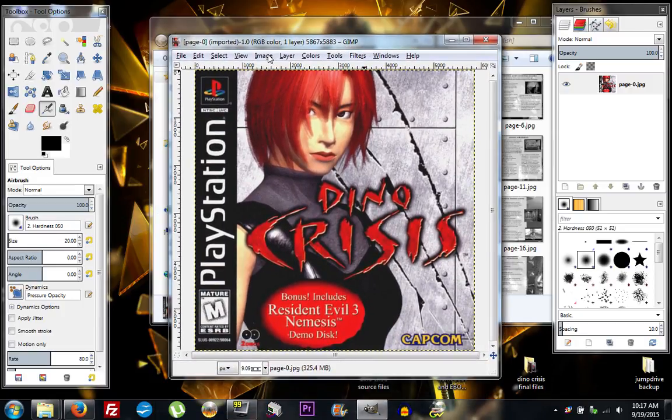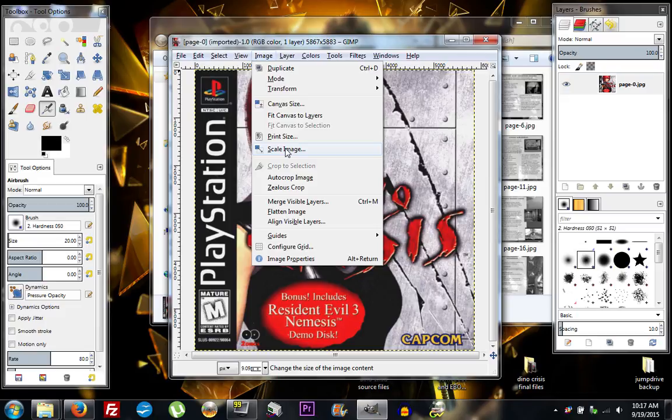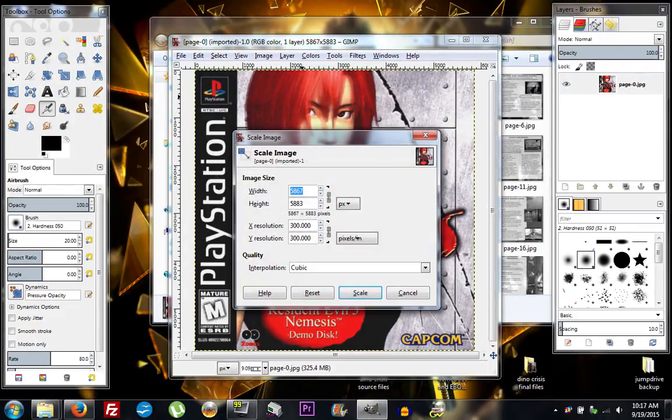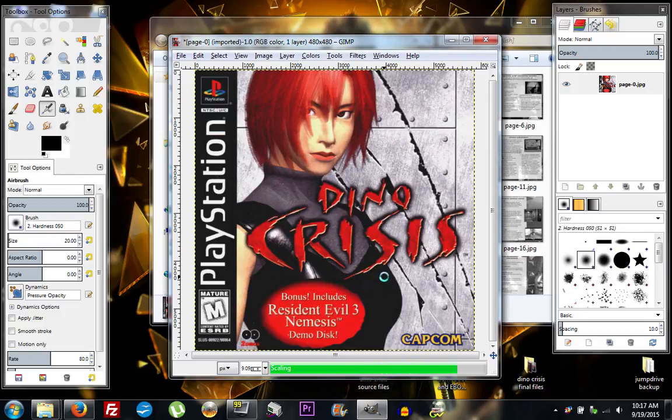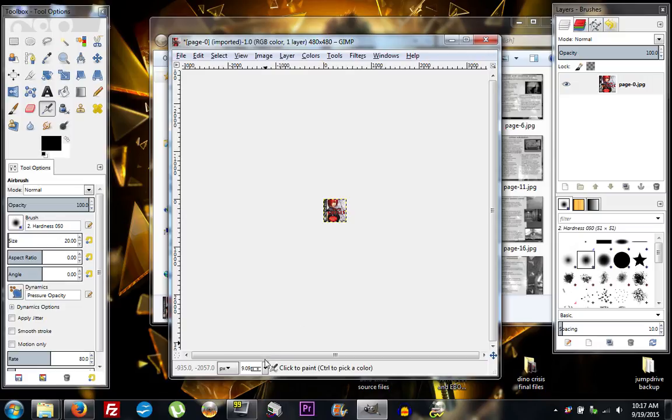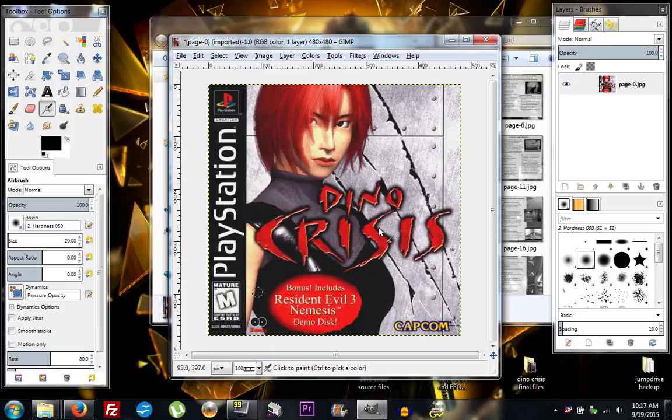And I'm just going to go up here to image and then scale image. And as you can see, the image is pretty large. It's almost 6,000 by 6,000 pixels. So I'm going to break the link here. I'm going to put 480, and then 480 again, and then scale. If I choose 100% zoom, here's our new image, and it is 480 by 480.